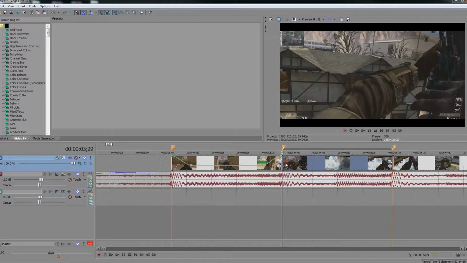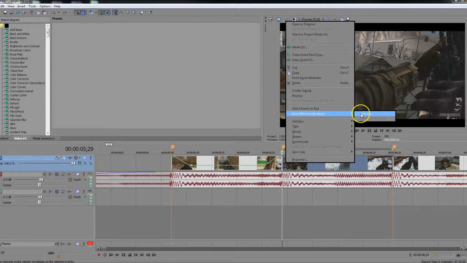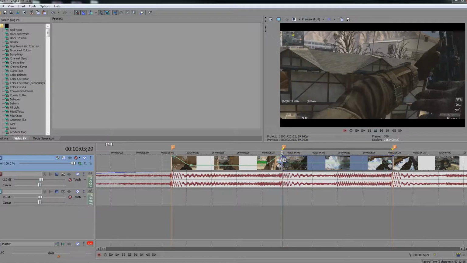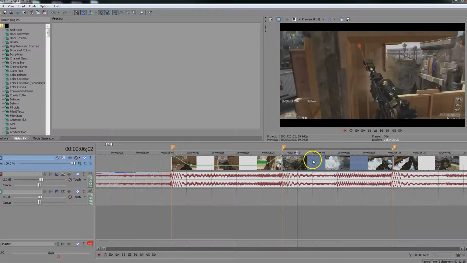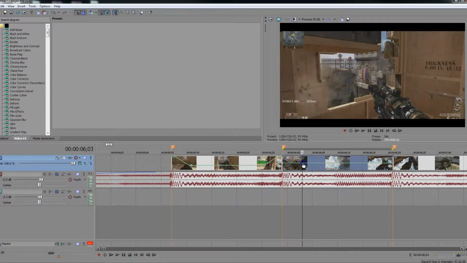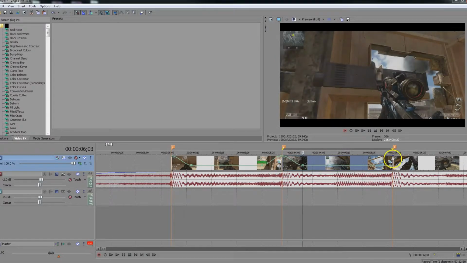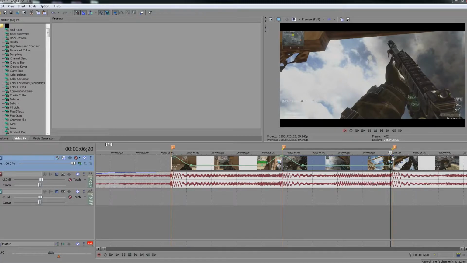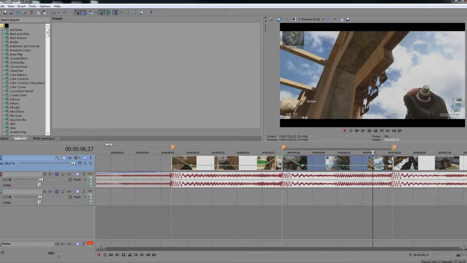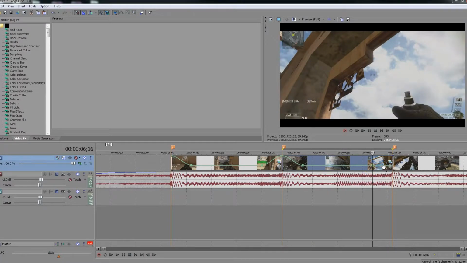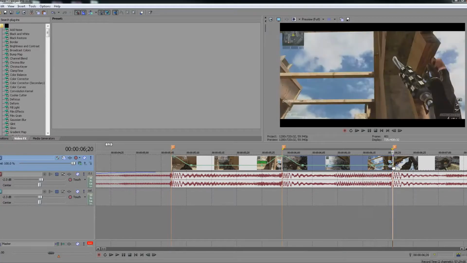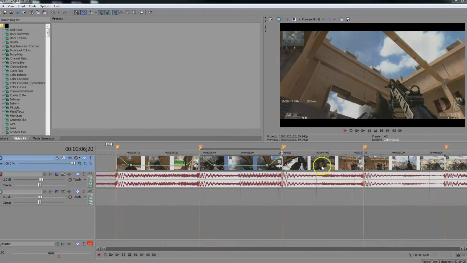And what you can do is right click, insert/remove envelope, and go to velocity again and do the same thing. 1 2 3 4 5 6 7 8. Double click for a keyframe, set to 40. Drag this up. Go to the end of the clip. 1 2 3 4 5 6 7 8 keyframes back into the clip. Double click for a keyframe, then double click at the very end and drag it up.